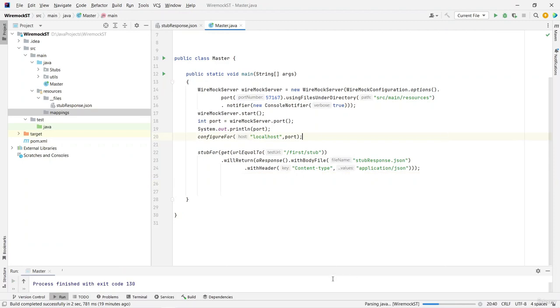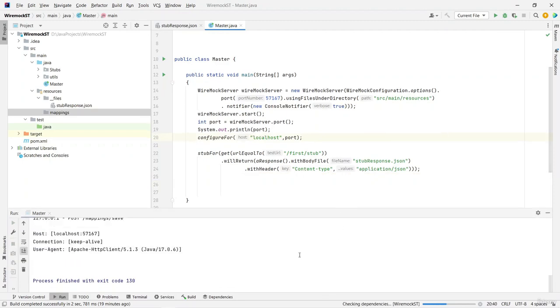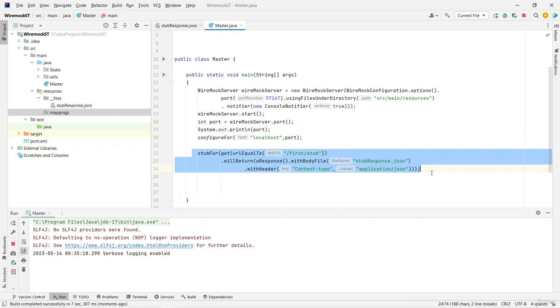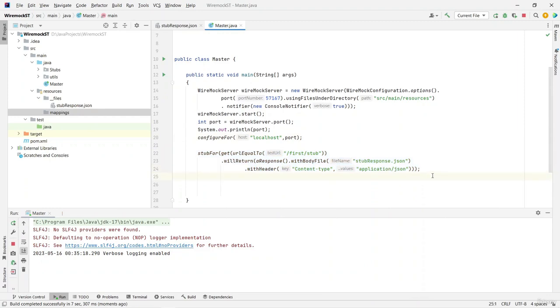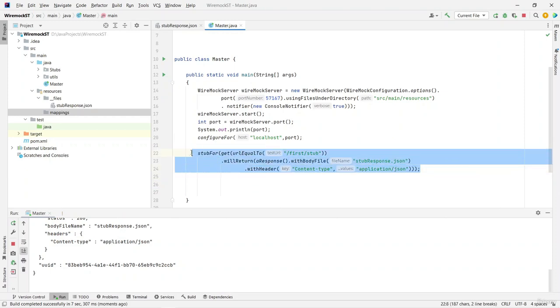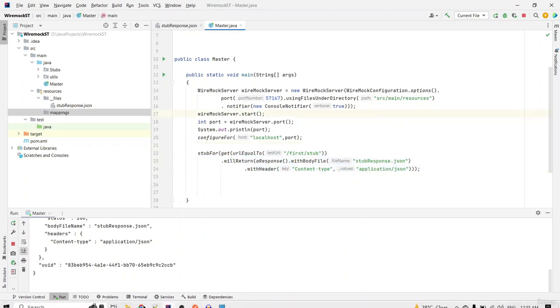Now when I run this, it will be stored as a mapping. Where will this be stored? It will be stored in the memory itself, so that is not persistent. That is not permanent. When you stop the server, this mapping will be flushed from the memory, and Wiremock will not be able to respond back. Let's see that.